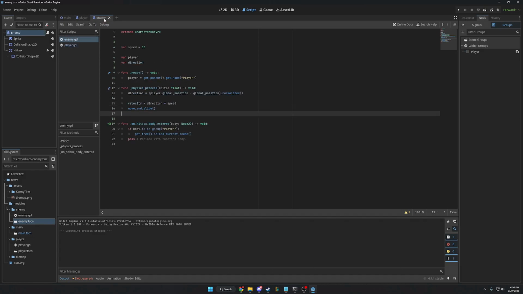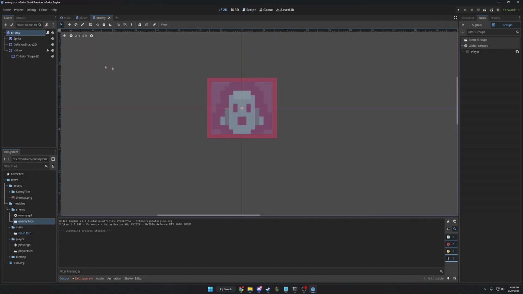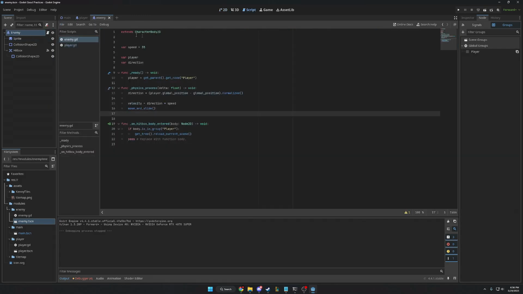If we go into the enemy, we can see that it's kind of the same thing. We have the CharacterBody2D, which again, it extends CharacterBody2D. We have another variable speed, and we have a variable for player and the direction. Under func _ready, we get the player from the parent and get_node. And under func _physics_process, we do a little bit of vector math, and we set our velocity to that direction and the speed, which is just simple code that you guys probably have done in a tutorial, maybe even a tutorial that I made before. So what are the problems with it?